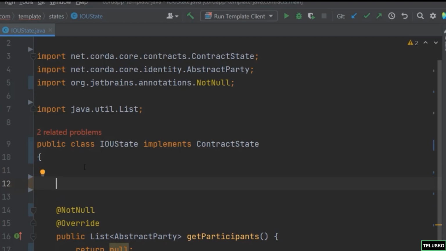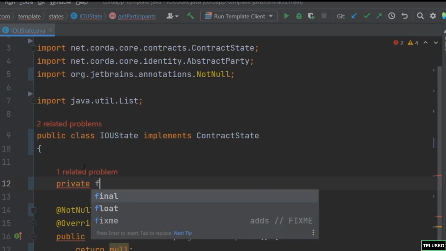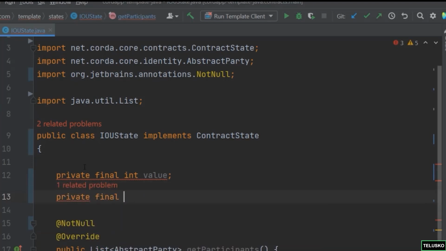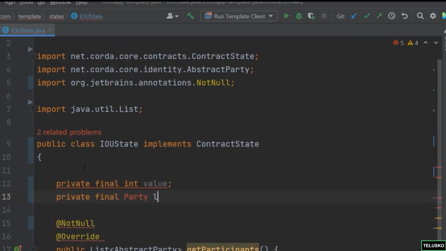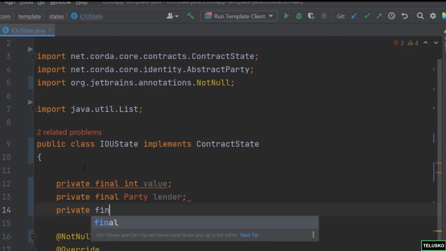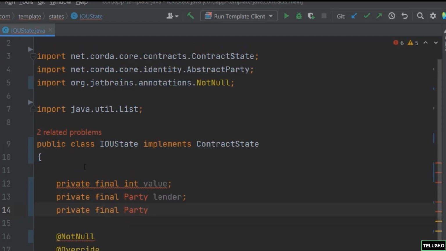See, every state will have certain properties, right? In this case, when you say IOU, if you are giving money to someone else, we have to mention the value, the amount. You have to mention who is giving and who is receiving. So maybe you can say sender or receiver, or you can say lender or borrower. So let's use those terms. We'll say private, and we'll make final variables because we don't want to change them once assigned. We'll not assign the value now. We'll say private final, and we need to specify the lender. Of course you can say sender and receiver, but let's say lender. And then we'll say private final Party borrower.